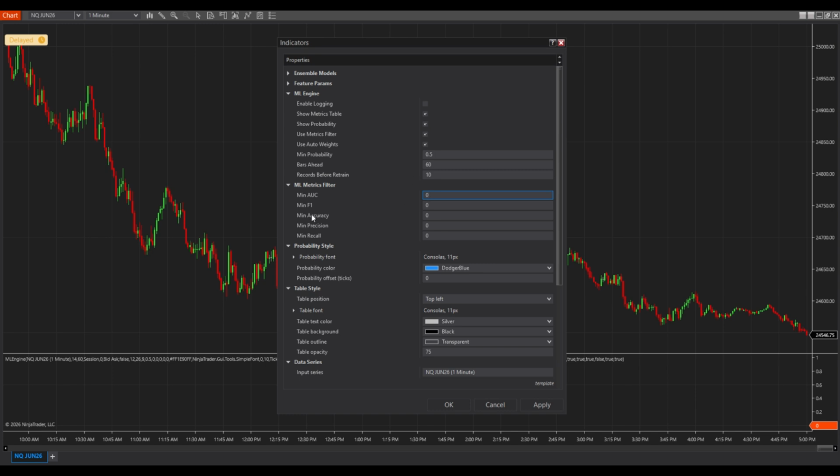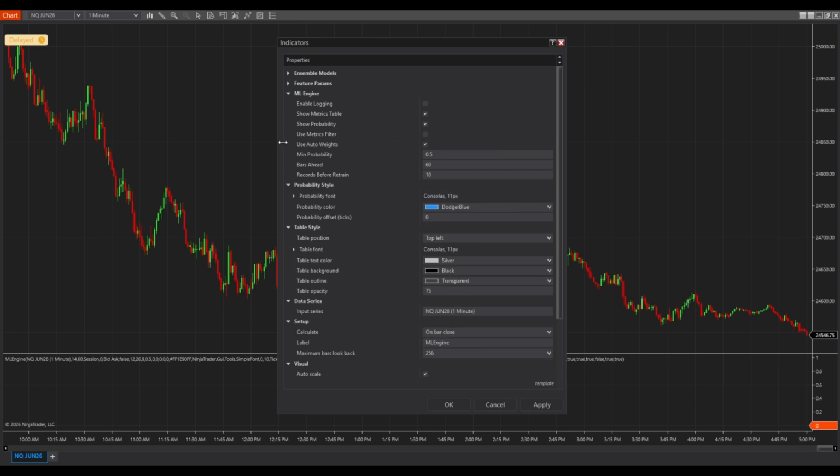Parameters, ML Metrics Filter Group. If you want an additional safety net, the ML Metrics Filter group lets you define minimum levels for AUC, F1, accuracy, precision and recall. When Use Metrics Filter is on, the engine only allows signals to pass if the current aggregate metrics stay above these floors, so you can automatically pause trading when the models stop performing well enough.